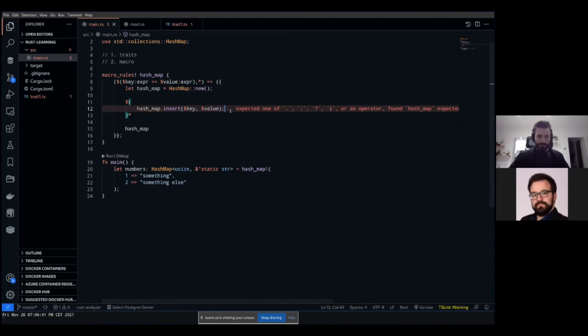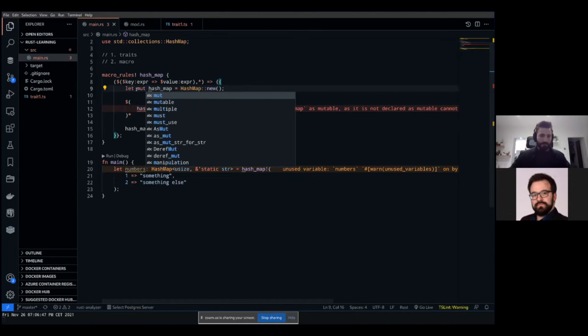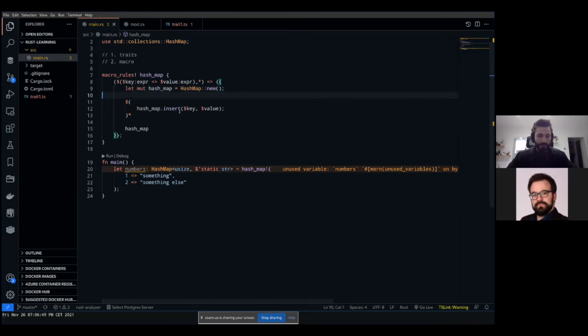And I should close it. But hash map is not mutable, so I have to make it mutable. And no, I don't have to write this hash map type because it is automatically determined from the usage. All right, and this is indeed working.